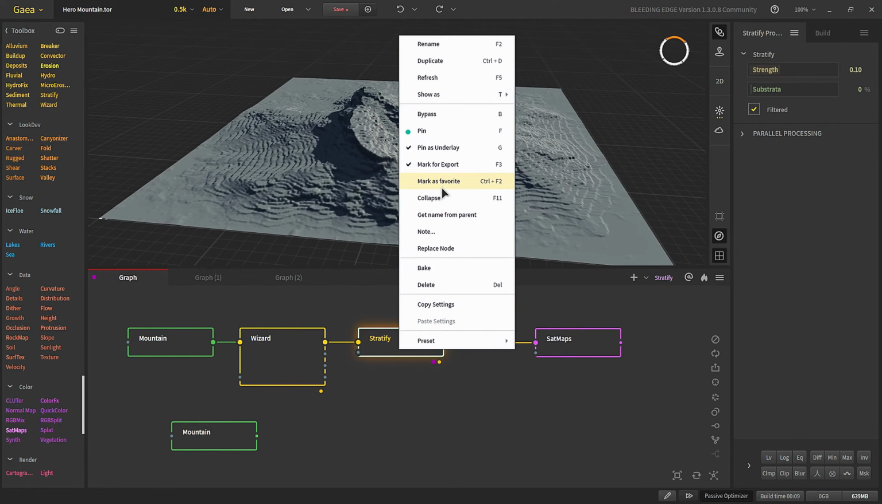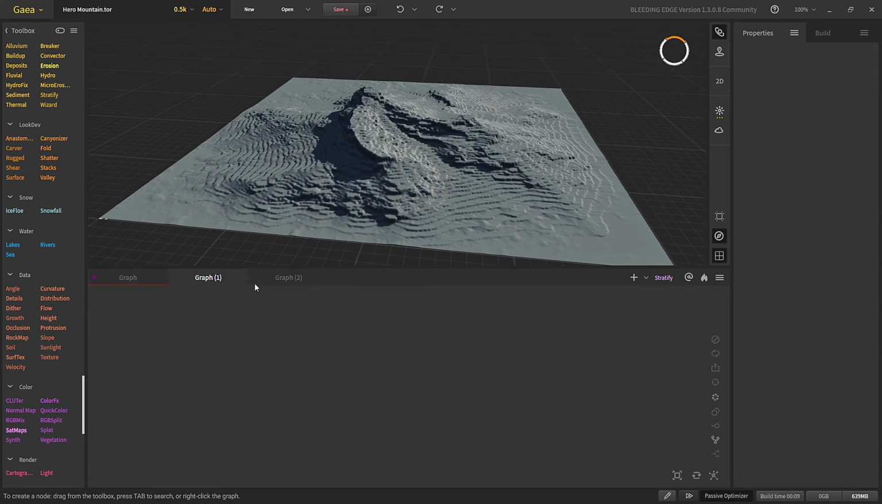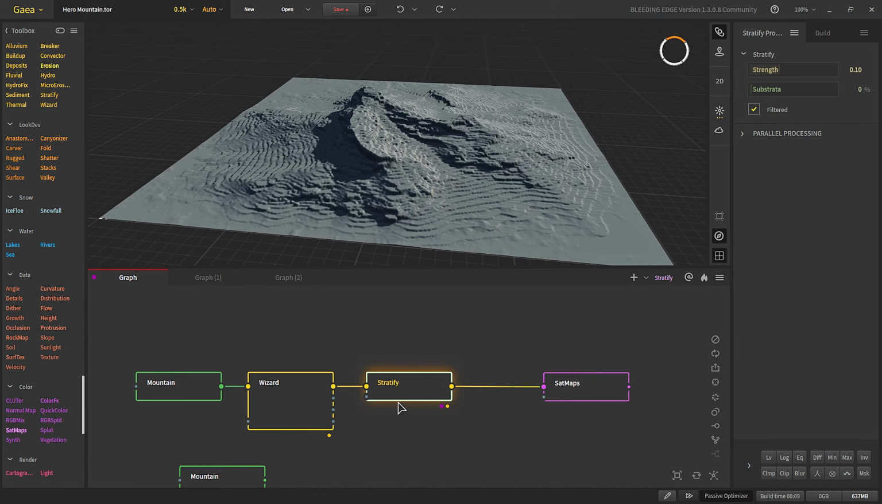So you right click, you mark it as a favorite, and let's say you are working in this graph here and you want to go back to that node. You select it as favorite, you go right here, and this will show all of the favorite nodes that you added. And when you click on this, then you just move back to this node.